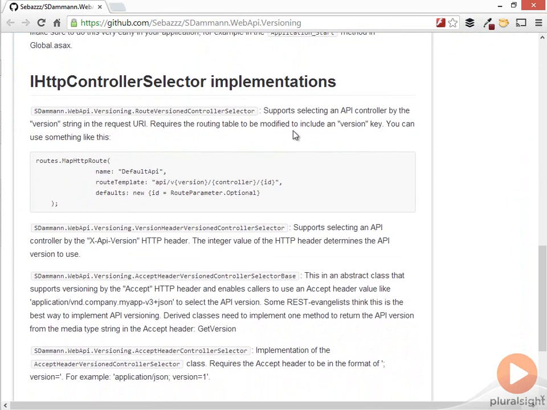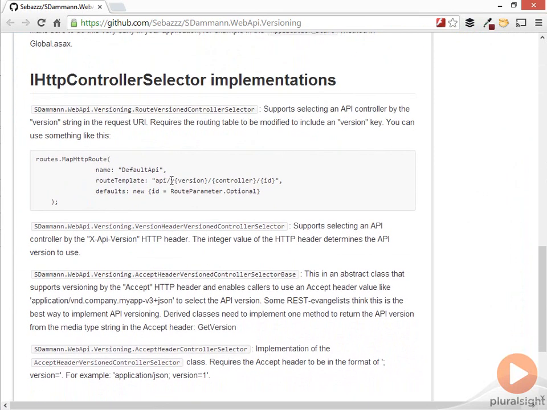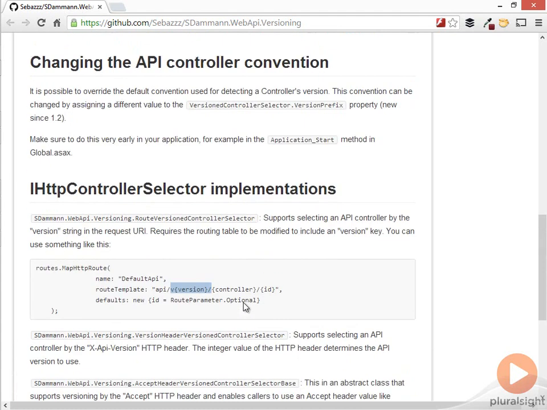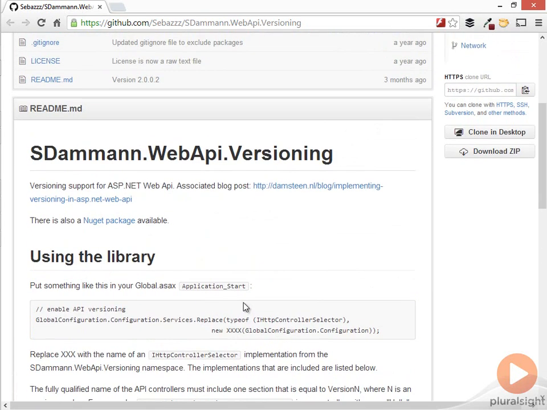So for the URI solution, he's actually advocating the V version here. That is going to be passed into a route version controller selector, and you would use that out of the box, and it would do what you really want to do. There's also one for version header, one for accept header, and in most of these cases, you're going to have to supply exactly the types that you're looking for. He has some good walkthroughs of how this works, and there is also a NuGet package that will allow you to go ahead and add it to your project.